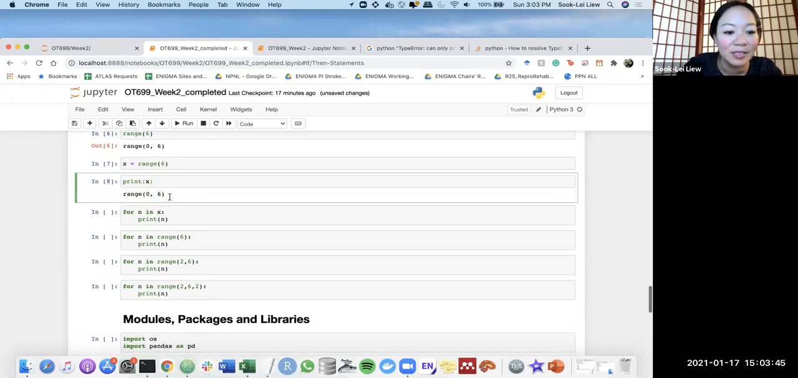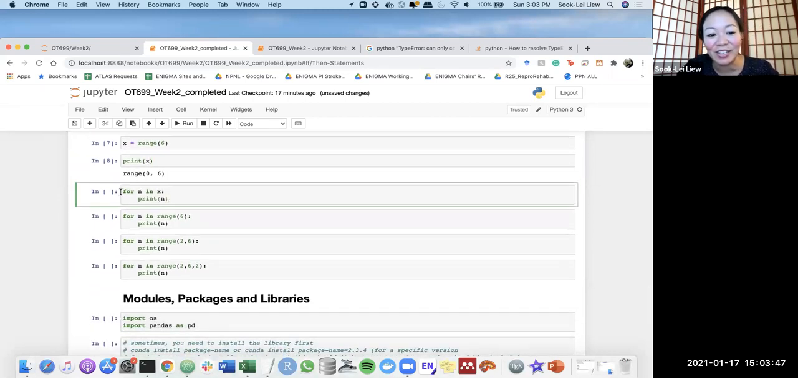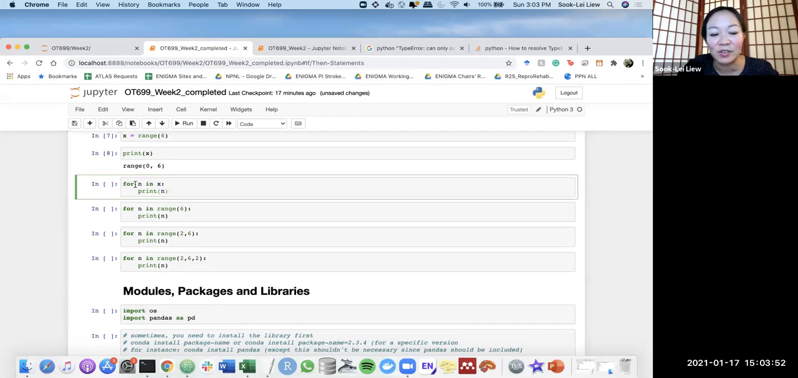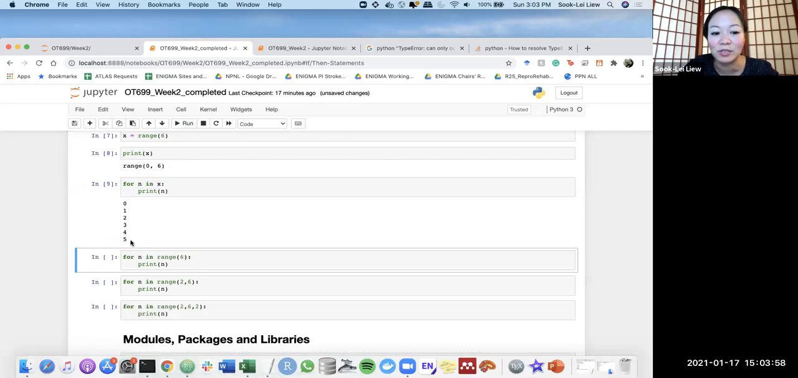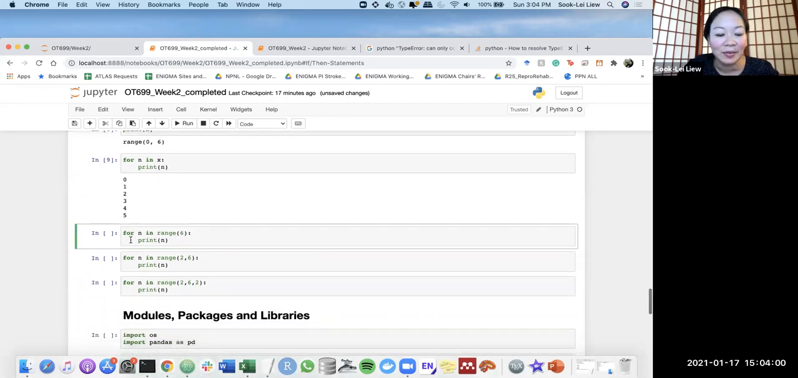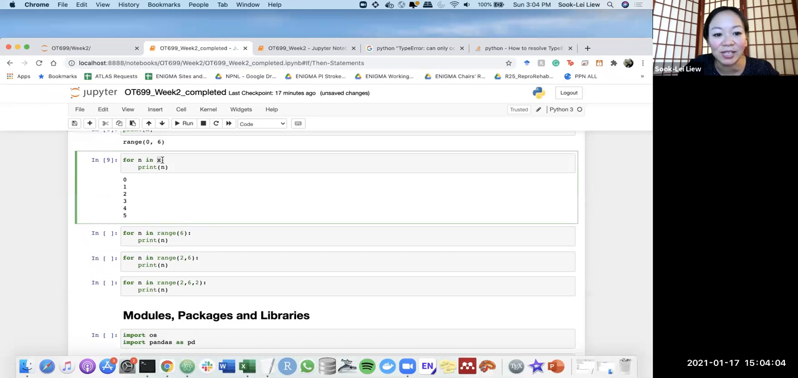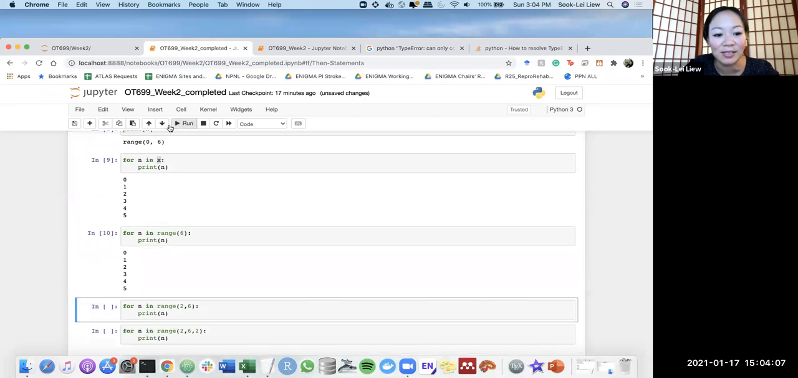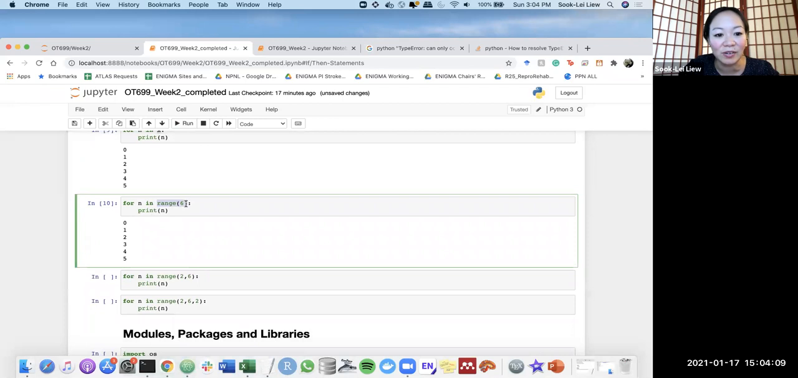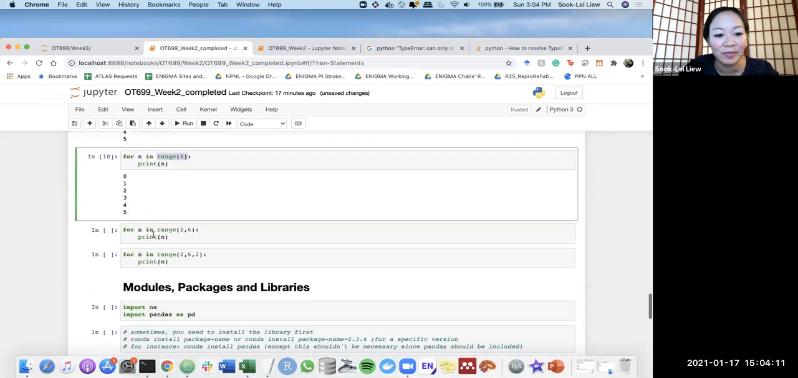Okay, well, that's very simplistic. So if I now say for n in x, print n, it's going to give you a value for each of the numbers in this range from 0 to 6. And that will give you 0 through 5. And x, because we set x to range 6, this will give you the exact same thing. We just substituted out range 6 for x.